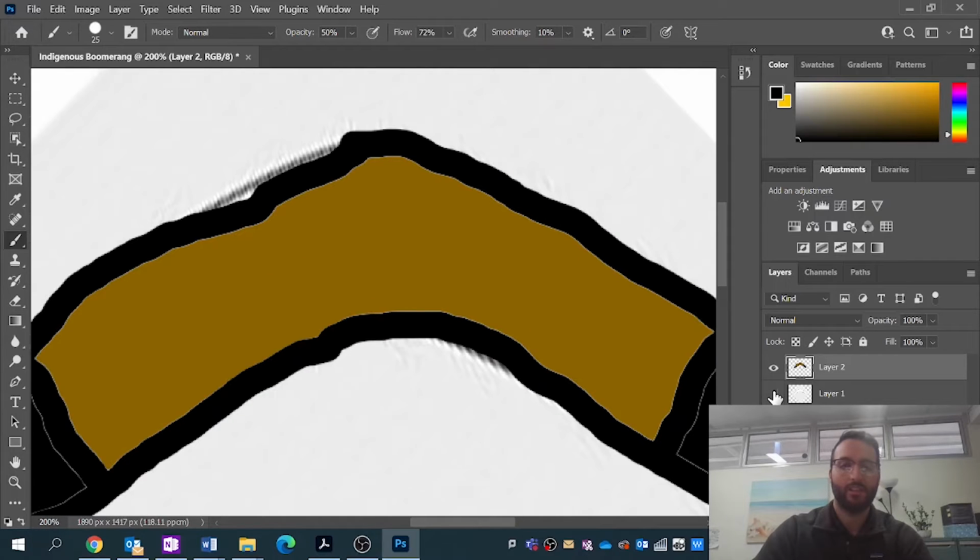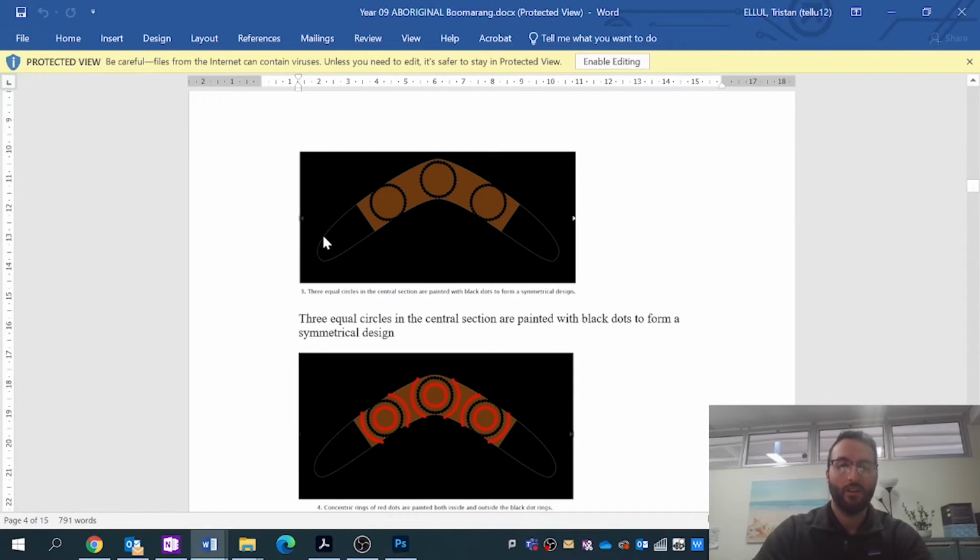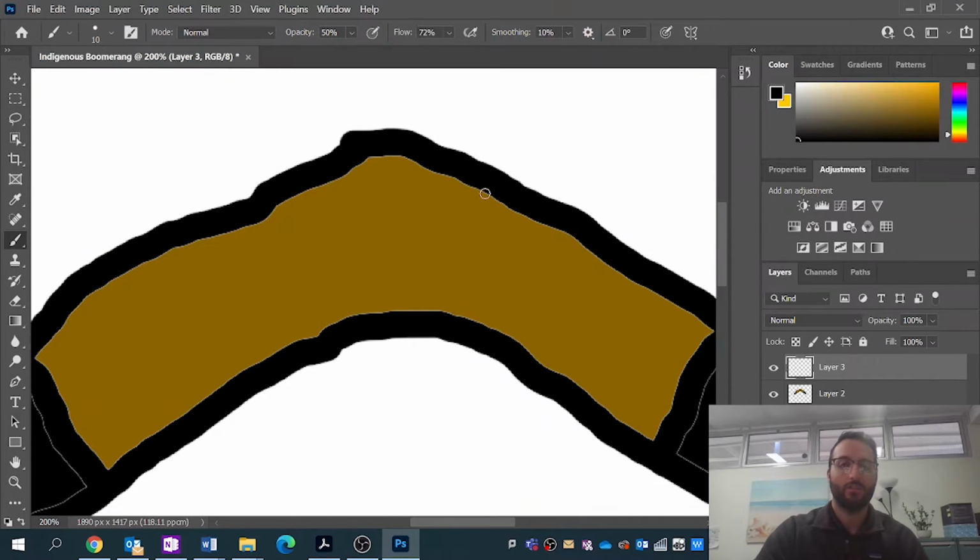I'm going to get rid of my stencil because I don't need that anymore. I've got an extra layer. And we're going to do, again, a new layer. And this time we're going to do it with our circles. So I'll make this a bit smaller. If I look there, there's a circle that's kind of in the center here.